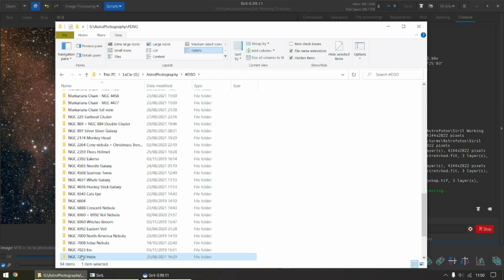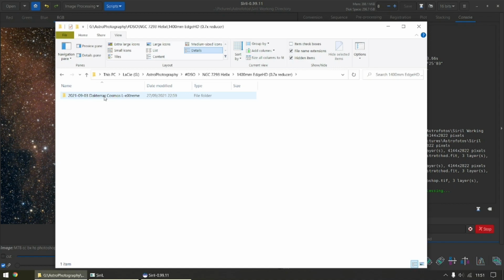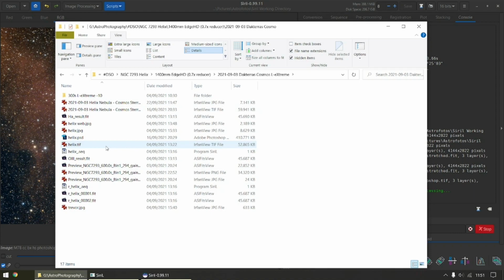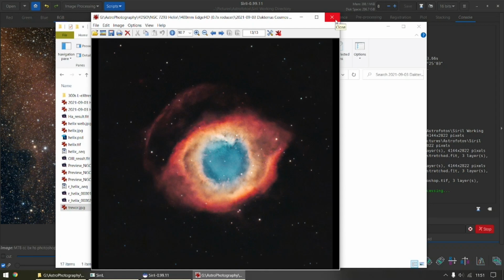I shot it with my Edge HD. I did it on the roof terrace of the Cosmos Observatory. You probably or hopefully have seen the video about it. I will link it in the top of this video, and all the data is here. So these are some processed files already, this is a picture that Trevor shot from Astro Backyard, just to see how lousy my picture was.